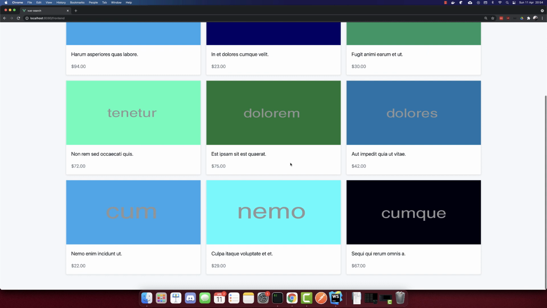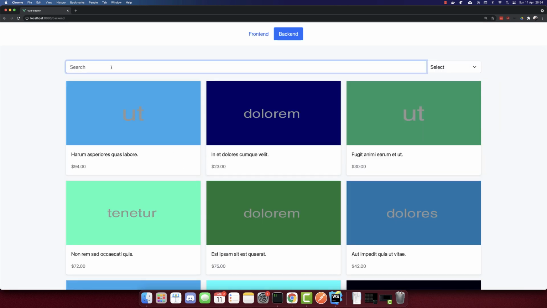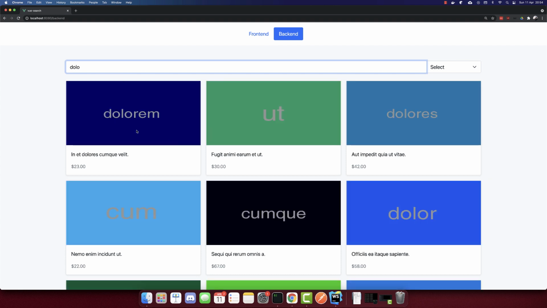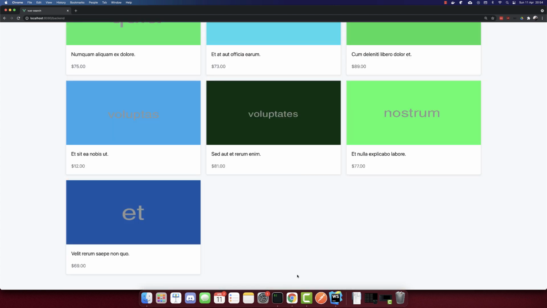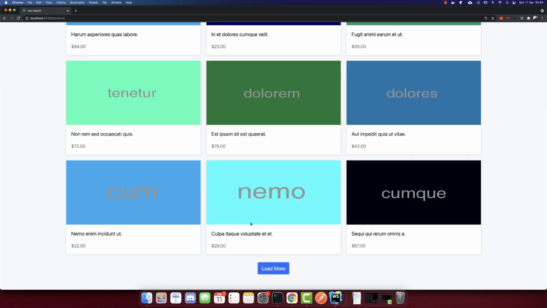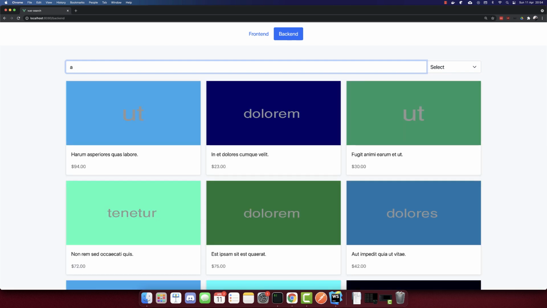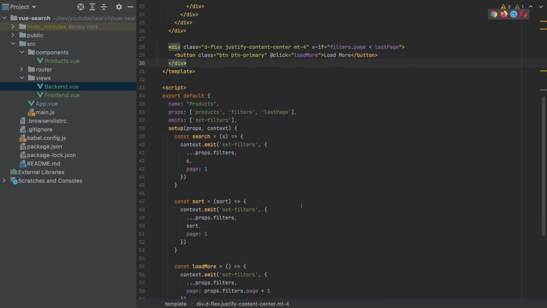So we are adding it in the backend. I will search with this word, click load more, and if we go to the end, we can see that we are not getting this button. So we can search for words, we get the button, and if we go to the end, we are not seeing that button. So this is how we remove this button.